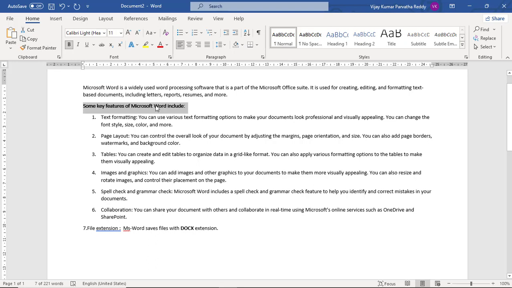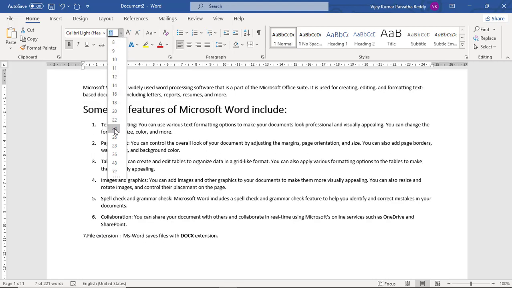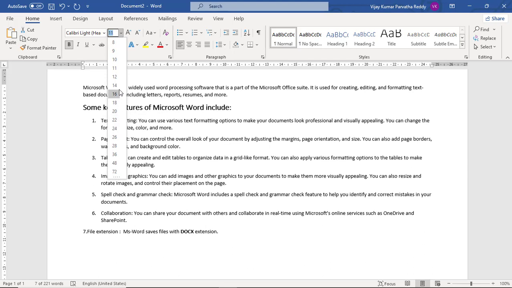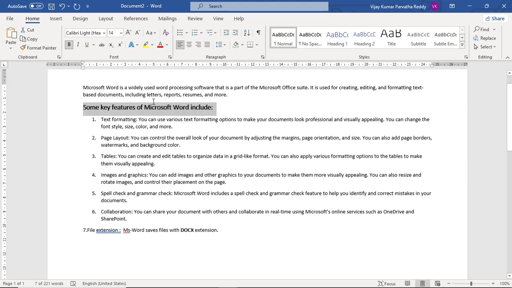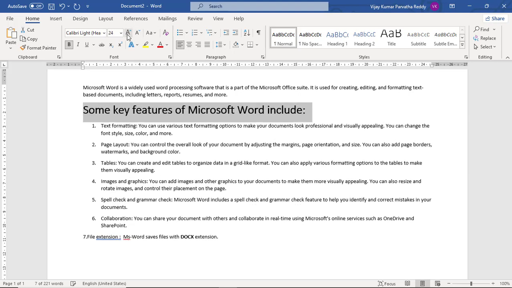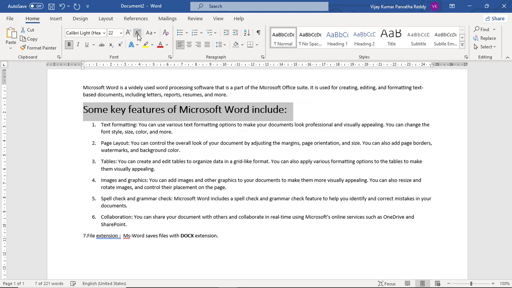And you can also change the size of the font using these options. Okay, and you can also change the size of the font by using these two options. Suppose increasing the font, see, and decreasing the font.